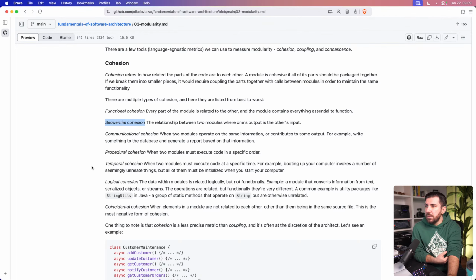Think of these as classes, functions, or, if you're into JavaScript, npm packages, and how they relate with your code base. Then we have communicational cohesion, when two modules operate on the same information or contribute to some output. For example, write something to the database and then generate a report based on that information, right? Then we have procedural cohesion, when two modules must execute code in a specific order. We're going to see something similar down below, but basically we have an email-sending example where we instantiate the email class, and then we set the header or the sender, we set the body, and then we invoke the send method, and then we set the subject.